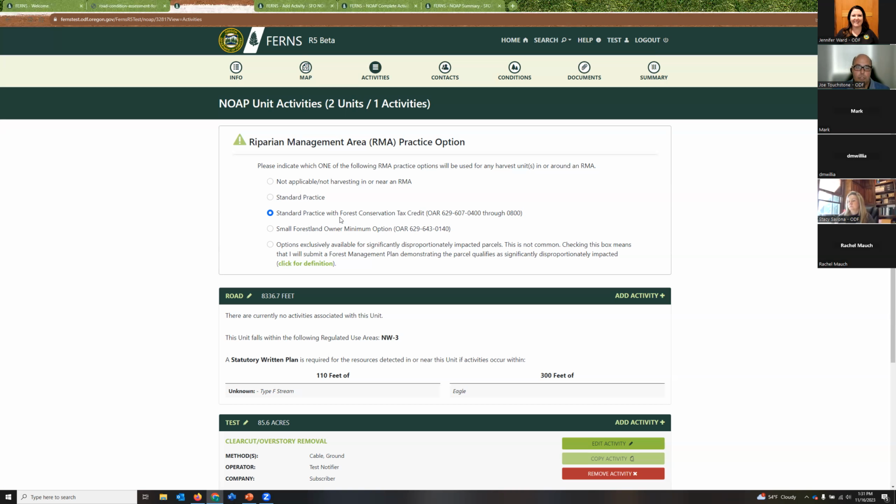So that's the Forest Conservation Tax Credit, and it is several detailed steps. And once again, ODF has people here to help small forest landowners through that process. The other option available to small forest landowners is the minimum option, and that allows the small forest landowner to harvest down to the old buffers.